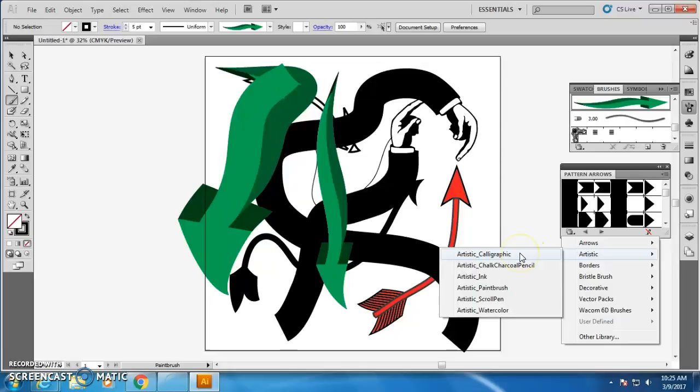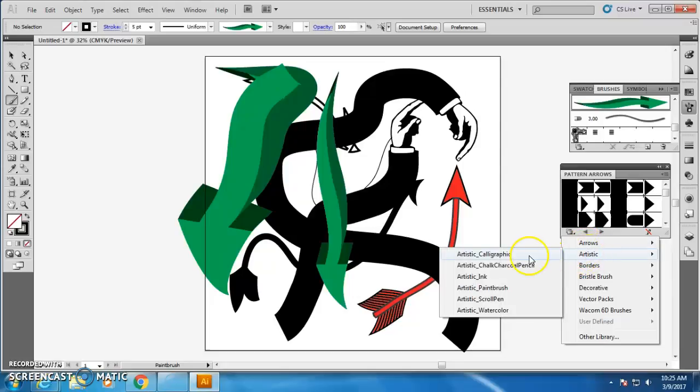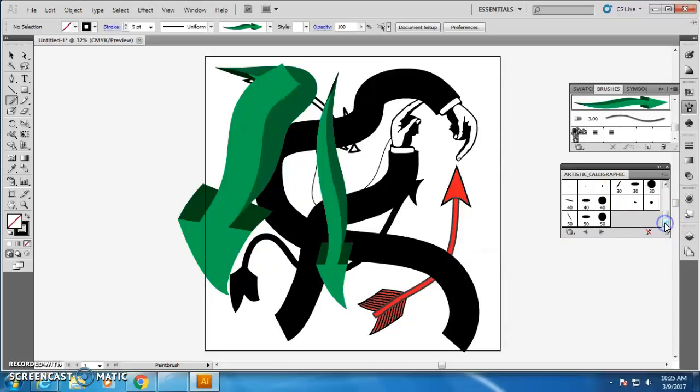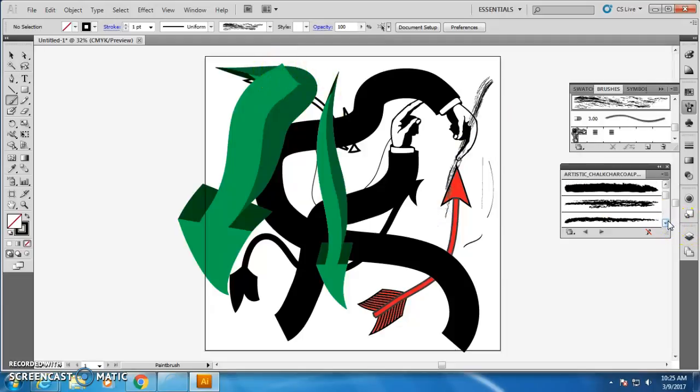So we have calligraphy, charcoal, ink, paintbrush, scroll pen, and watercolor. Just so you can see what those look like, let's click on one and scroll down a little bit. This is all the calligraphy ones. If I click on here, this is more of a pen style brush. If I go over to the chalk, it'll give you a more rough brush, and it's the same thing going through.